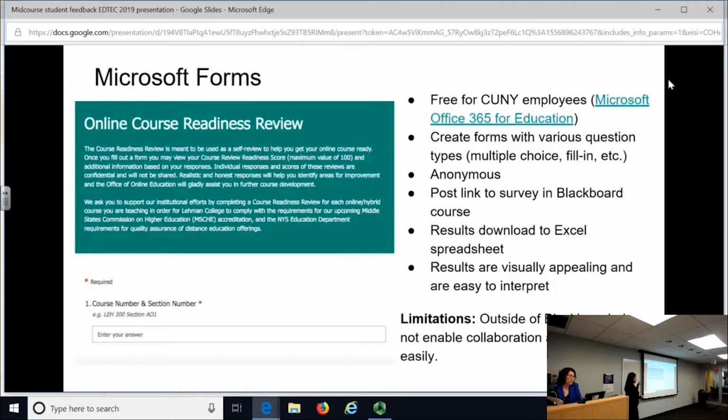Then we have Microsoft Forms. Microsoft is free for CUNY employees. If you don't know that, you can visit Microsoft Office 365 for Education. Once you're employed by CUNY, you get their cloud version, and as well, you can download it onto your desktop.